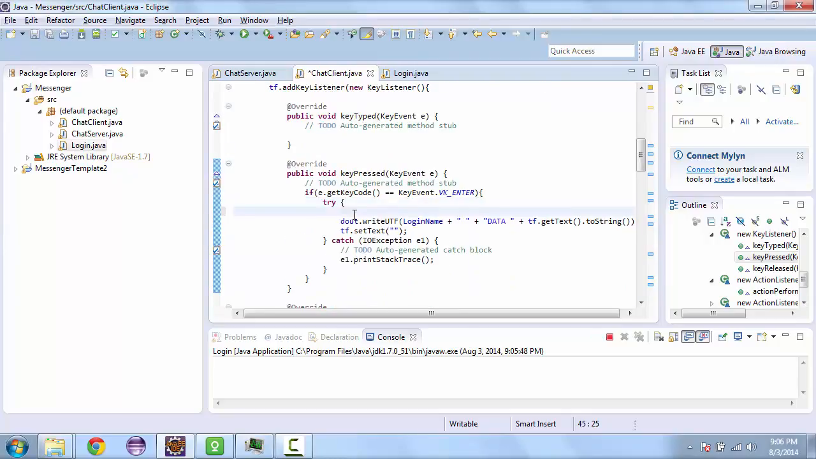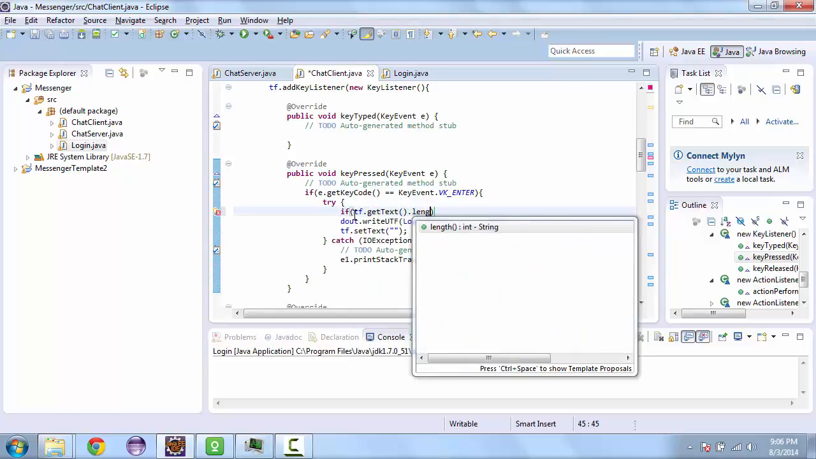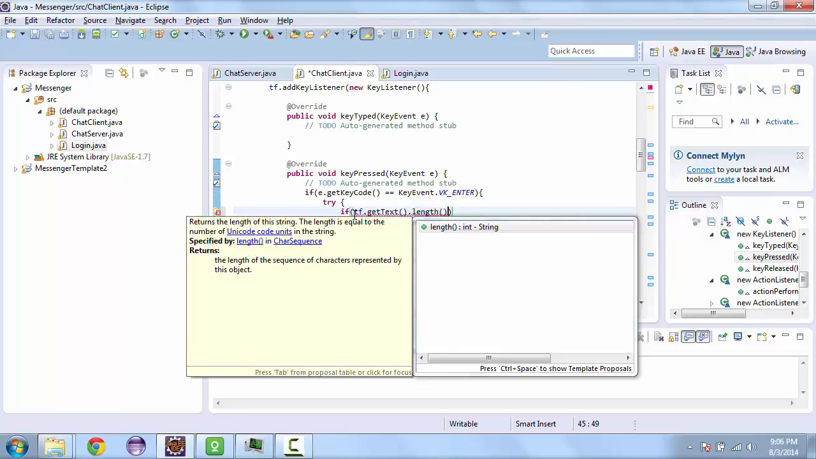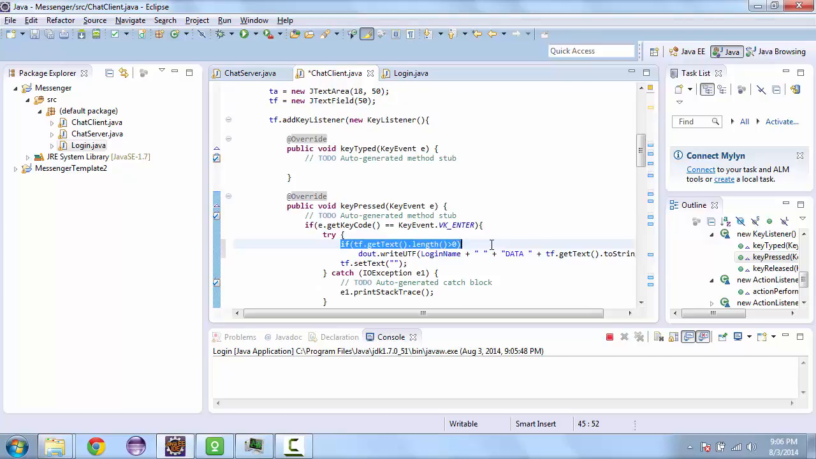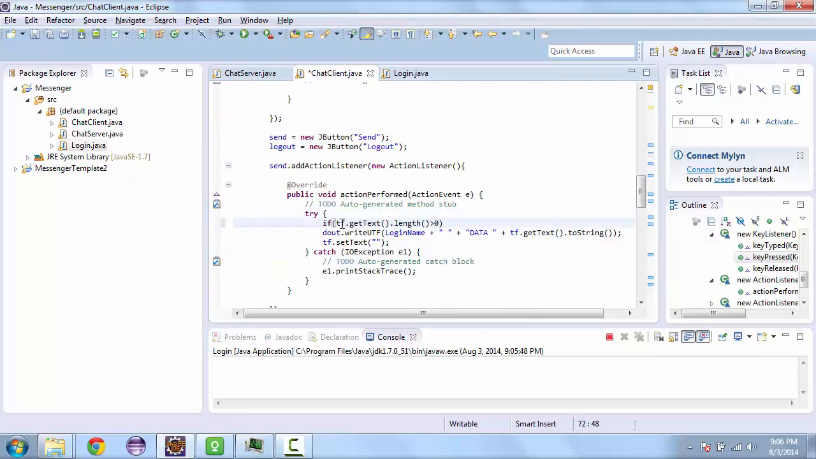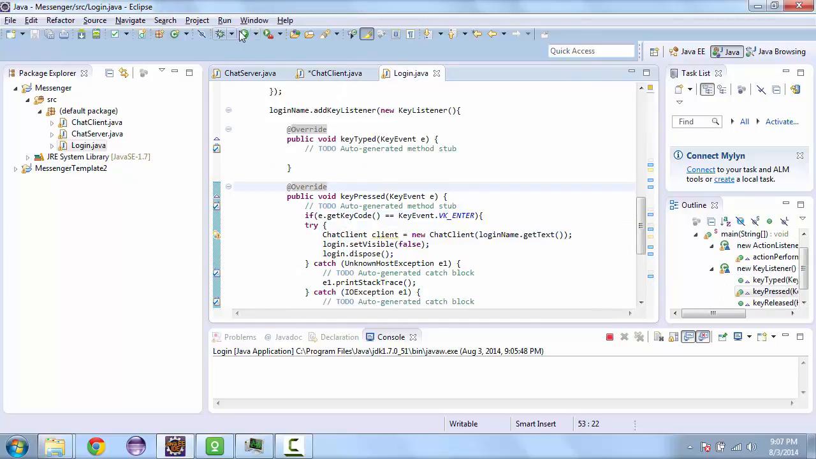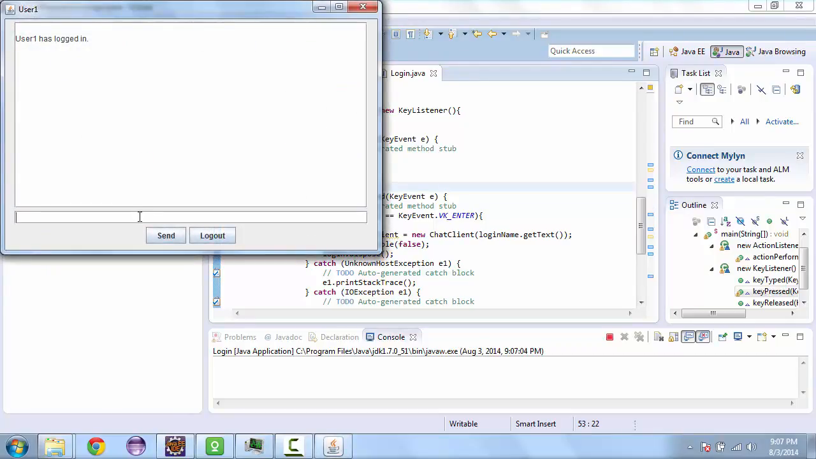So right here, before we try the write, we are going to check to see if the text in the text field is longer than 0. So that's tf.getText().length() is greater than 0. We'll tab this in and copy this to our action listener right here. We'll launch a client again. And if it's blank, it does not let me enter in any text.